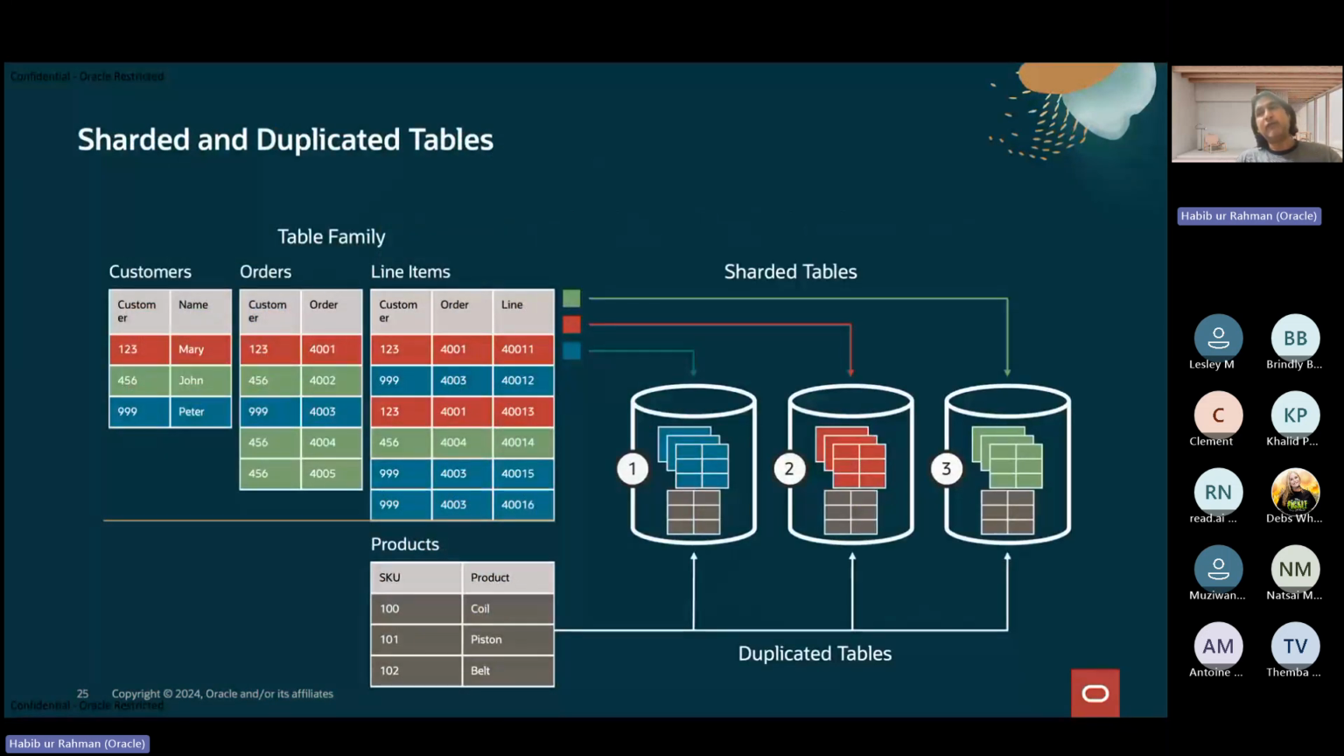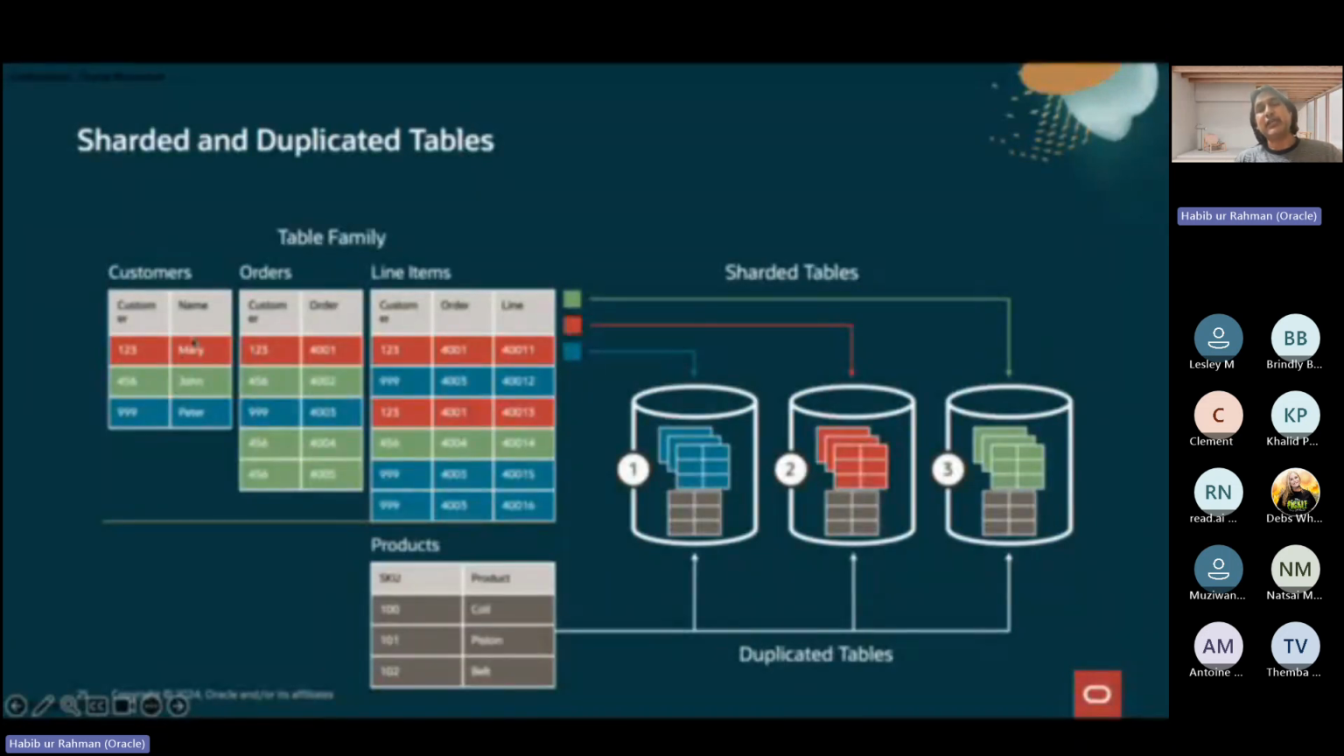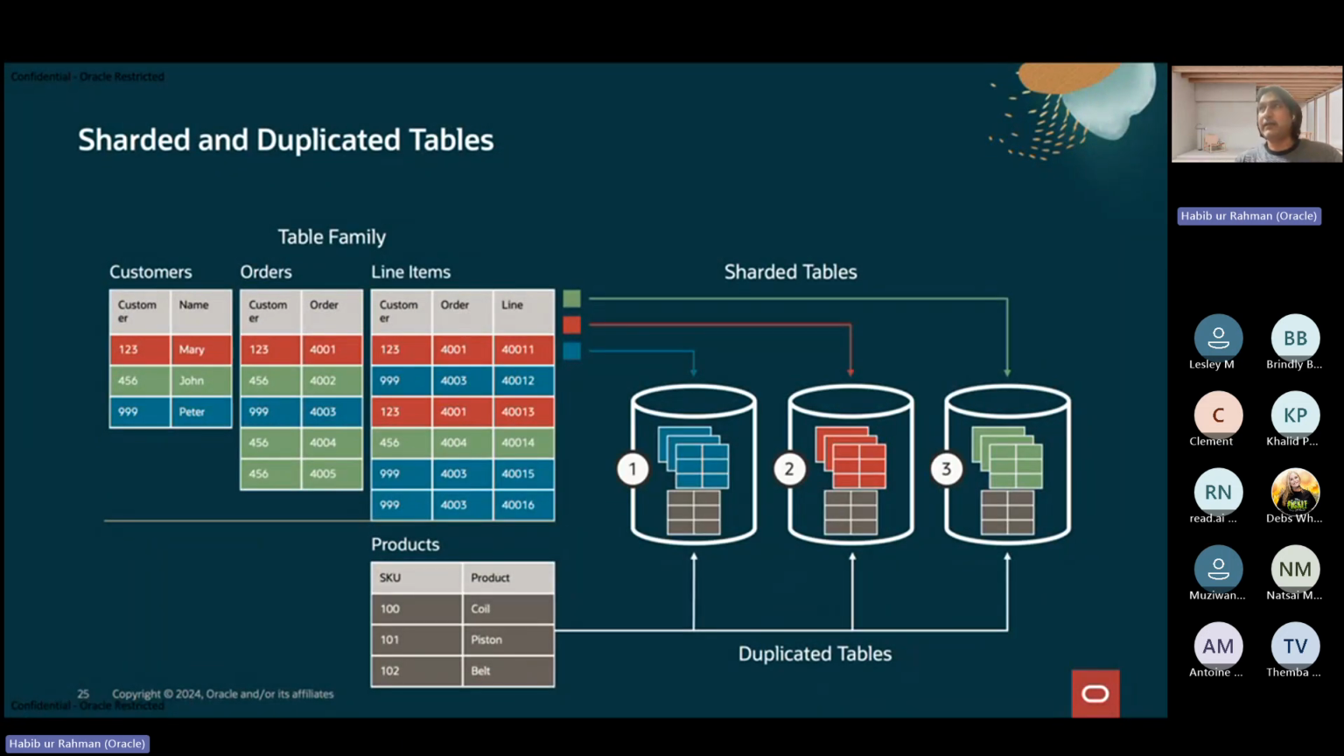Now in Oracle, if we want to do sharding, the question comes up: which tables do you want to shard? Sharding means you implement the sharding concept. The tables which are going to exist in this sharding scheme are called the table family. Here in my example, customers, orders, and line items are three tables, which we call the table family. That is what we are going to shard.